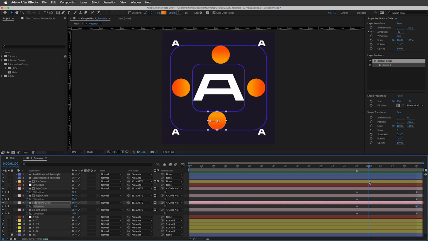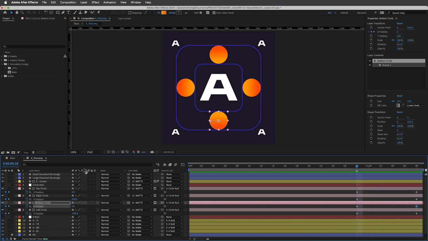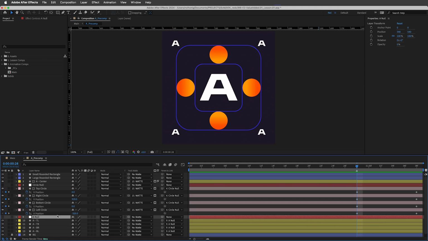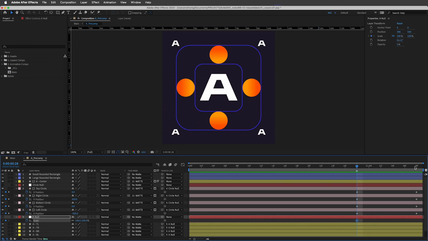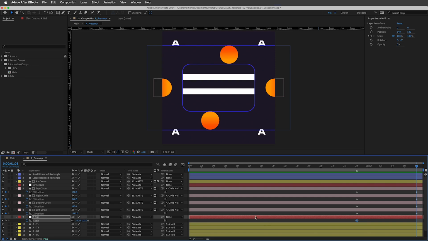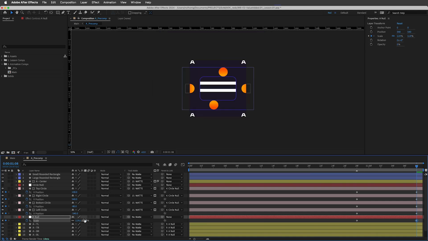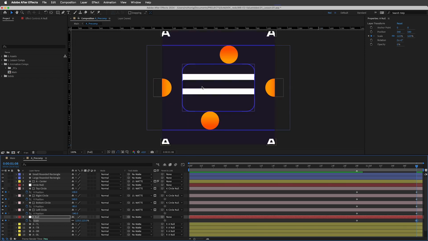Okay. And finally, let me take my A null. Okay. And I'm going to make a scale keyframe. And then I'm going to go to the end here. And I'm just going to scale these so they go not fully off screen. Let me move this down a little bit, but kind of up and into the corner. I don't know, like that or something. I think that looks cool.